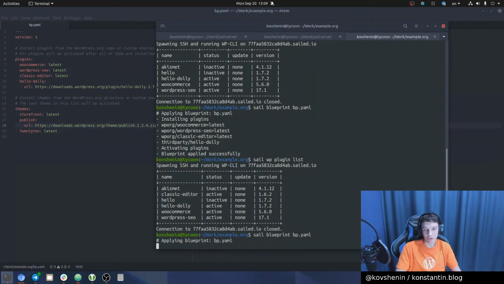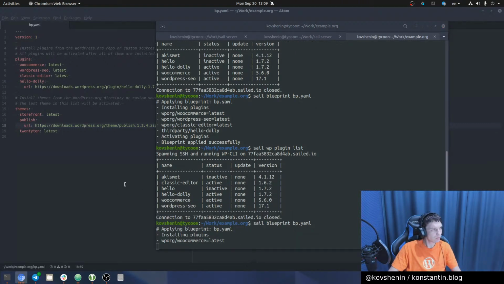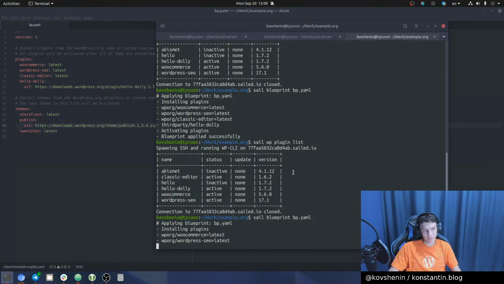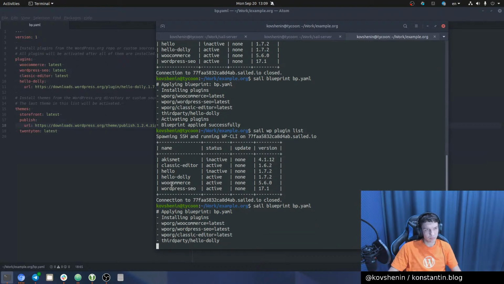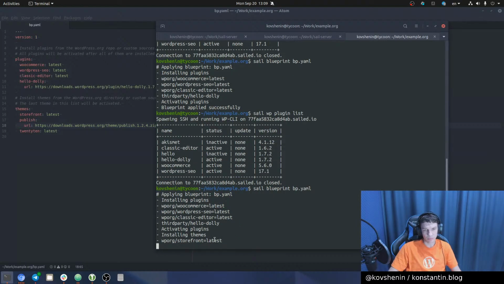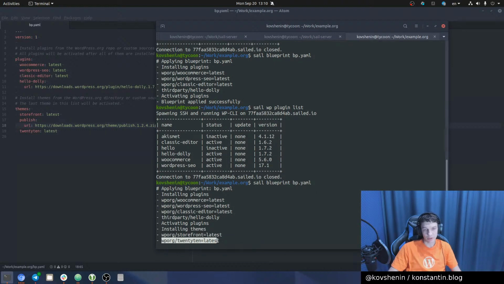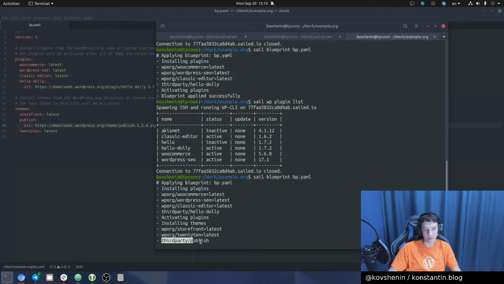Let's run the blueprint. There it is, installing themes: WordPress.org storefront, WordPress.org 2010, and third party.